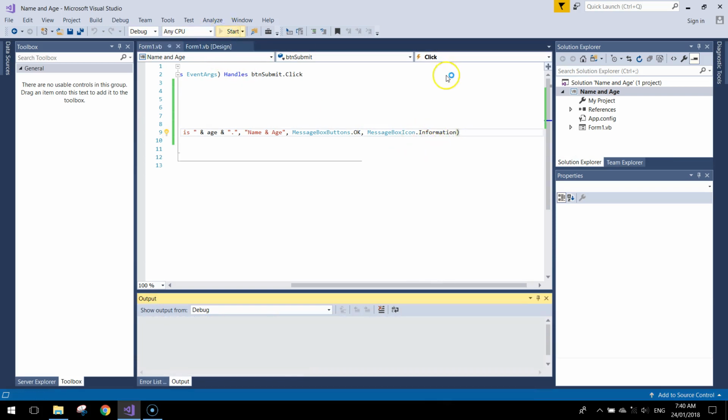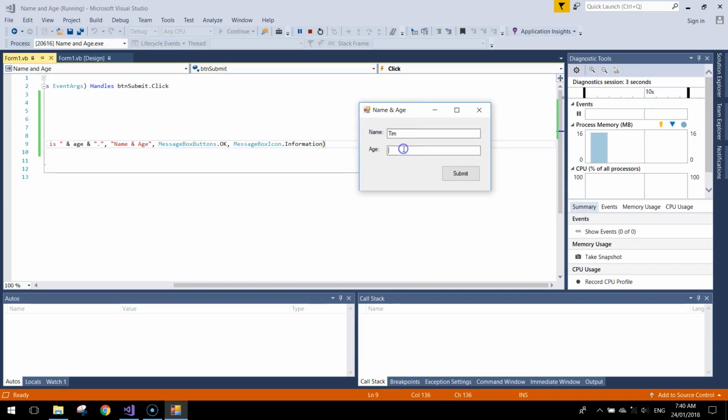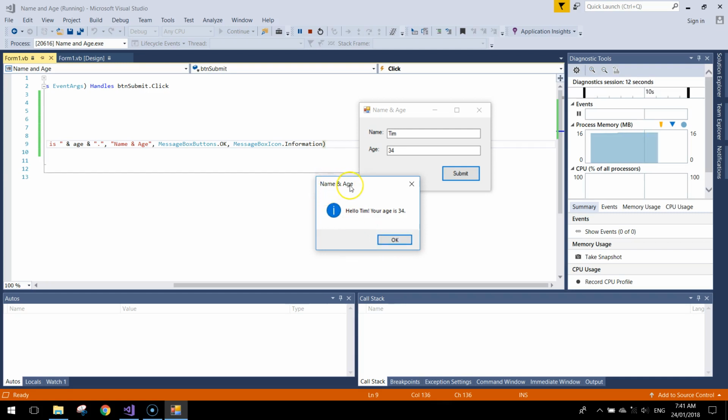So let's have a look at our final app now. Here it is here, name, age, submit. So there's our little information icon we were talking about. There's the OK button we put in. There's the header we put into the message box. And obviously there's the writing we put in before.